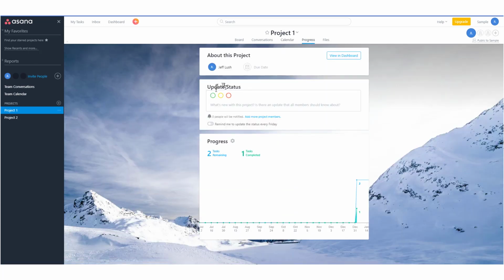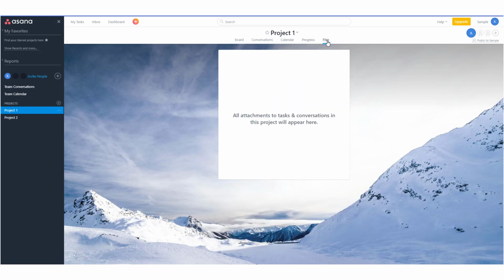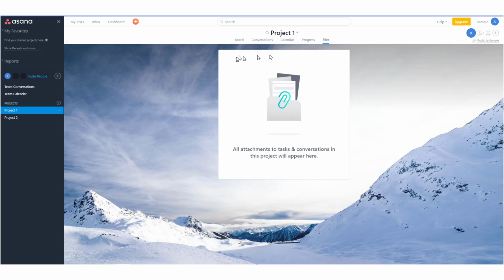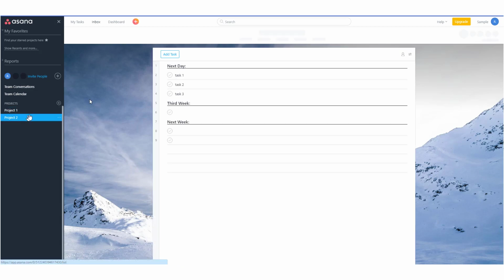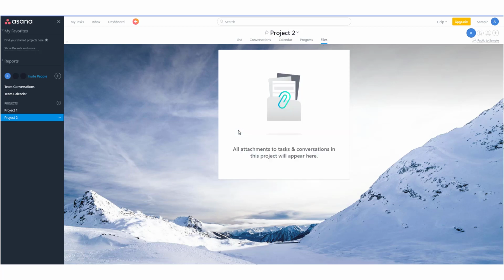I can also view my progress by updating my status. Notice here I'm starting to get a little bit of a status. I can put in that we're red or whatever and update this and have it remind me, things of that nature. And then if I have any files associated with this project, they're going to appear here. Now, all of these options that we've gone through here, conversation, calendar, progress, are also available here on our list view as well. They're exactly the same. So that is how you develop new projects and manage through those projects. It's very, very simple with Asana.